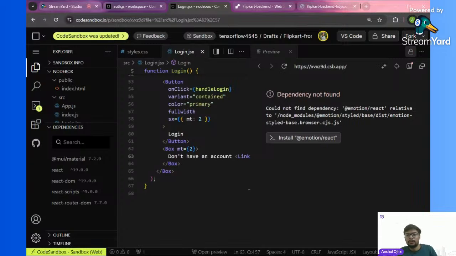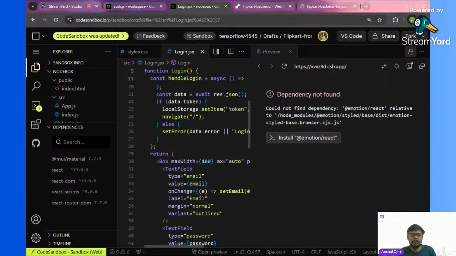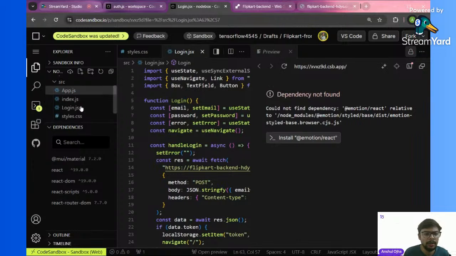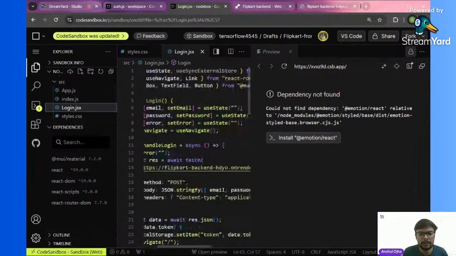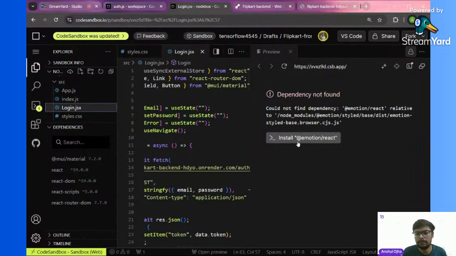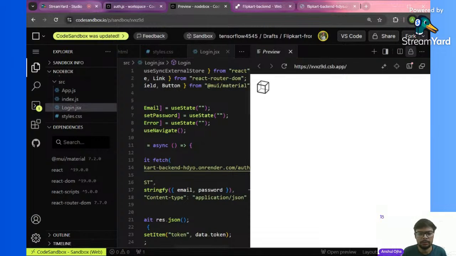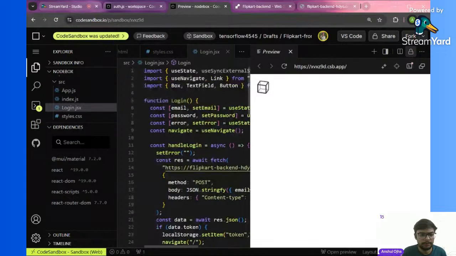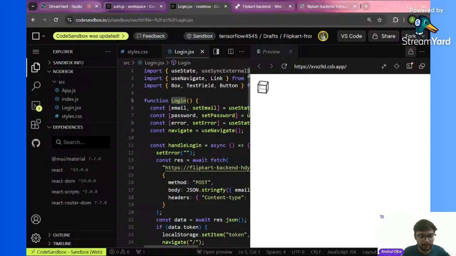Could not find dependency motion/react. Why is it asking me for motion/react? I haven't used motion/react, right? I have used just Material. Okay, let's install it also. Okay, no problem. We'll install it. We'll see it later. Okay. Yeah, thanks for telling.